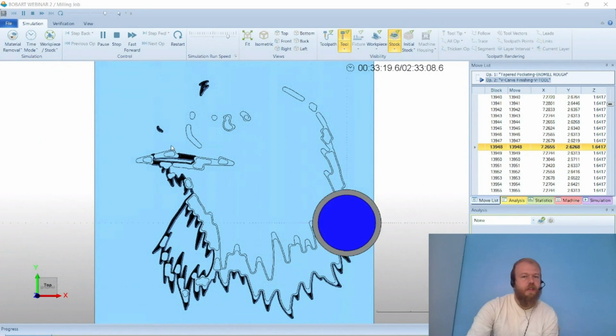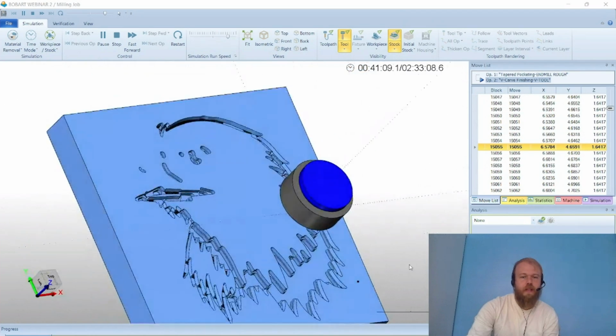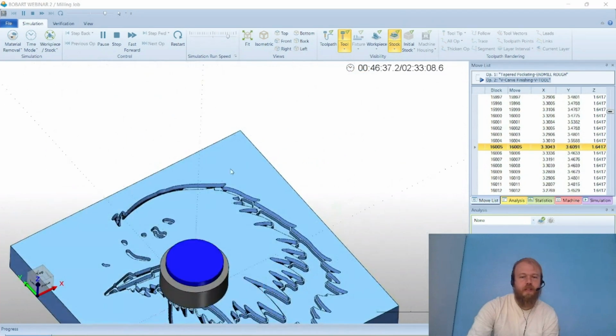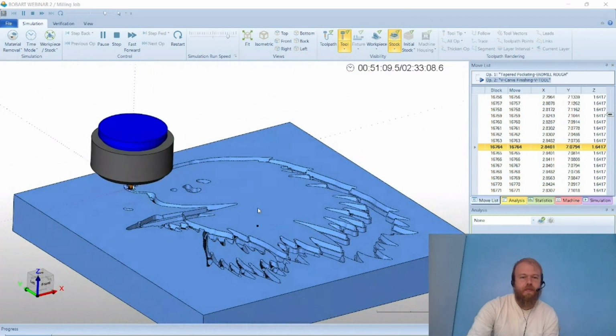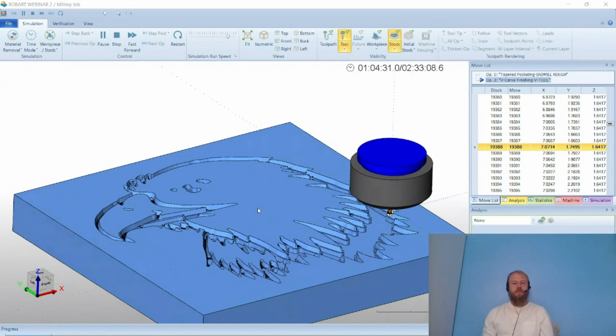Can't even really see the resemblance of an eagle yet until we get to the V tool. And that's going to clean up a bunch of stuff here. Sort of trace along the beak. So all of those are going to be tapered walls with the V tool.